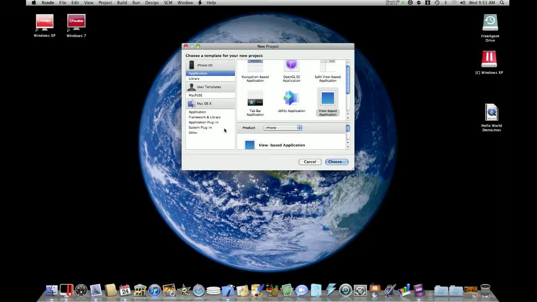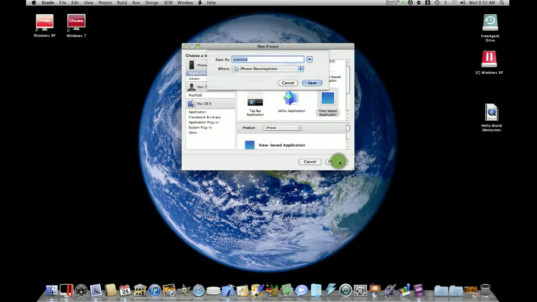You can see here you can pick a template for your project. There's lots of different templates to choose from. The iPhone operating system is up top and the Mac OS X operating system templates are down below. We're going to focus on the iPhone application templates and we're going to create a view-based application for this demo. Call it Hello World and click Save.